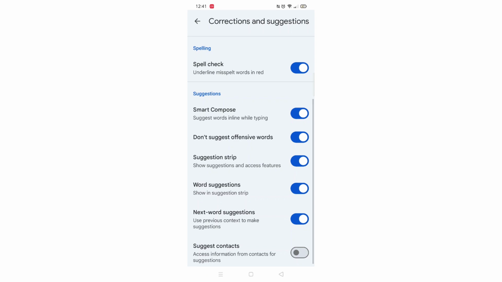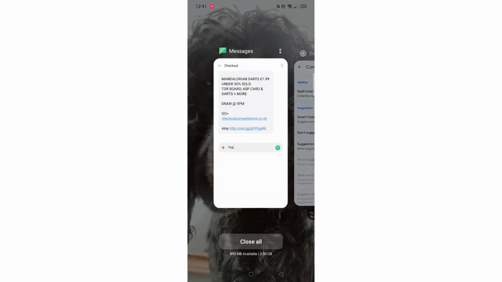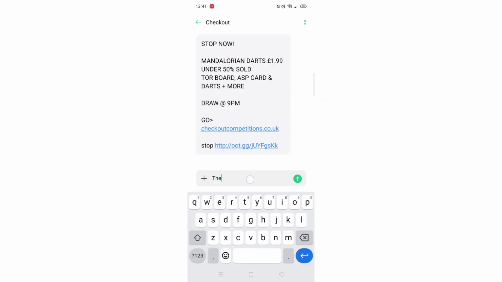Spell check, that's up to you. Suggest, I would turn that off. And the suggestion strip, turn that off. And then if you go back to a text message and start typing, as you can see, there's nothing coming up below that's auto suggested, and that's how you turn off autocorrect on an Oppo.